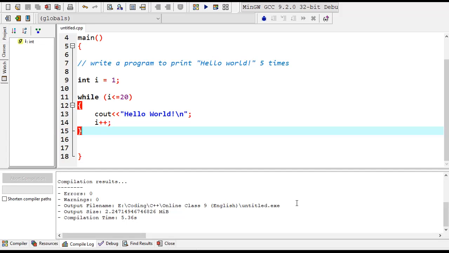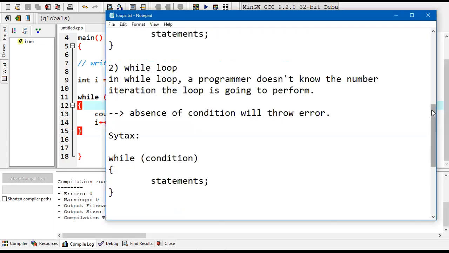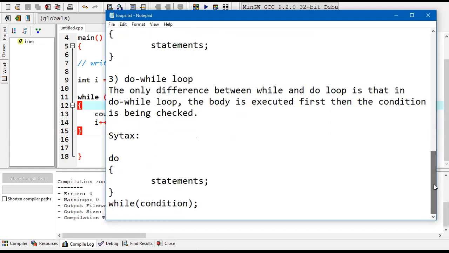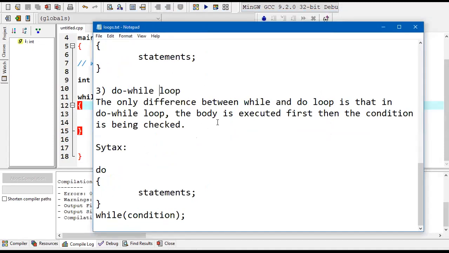So now we're having the last one remaining, which is called the do while loop. You see that this is the do while loop. The only difference between the while loop and the do while loop is that in the do while loop, the body is executed first, then the condition is being checked. Means the body is executed first, then the condition is checked.